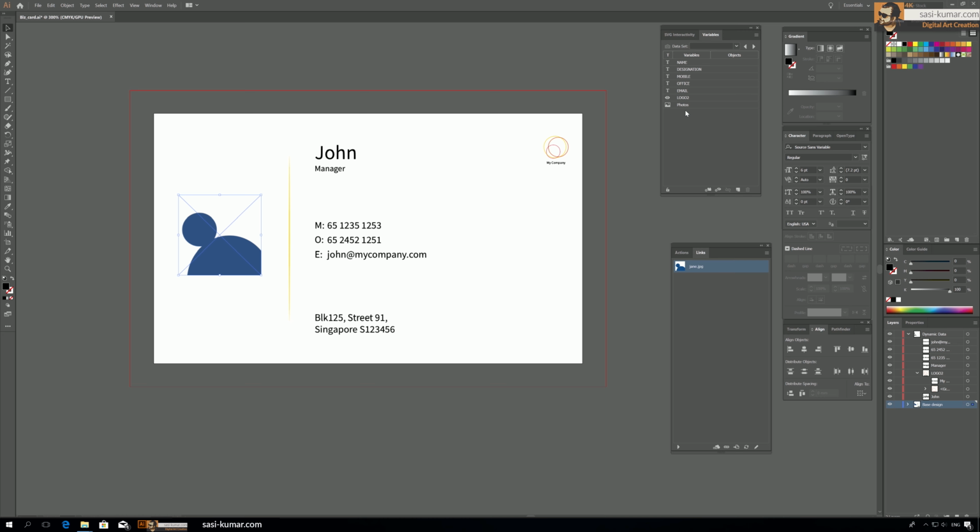Import again. Let's combine and bind all the objects first. Name to name, manager to designation, mobile number to mobile number, and this one also office number, email to email, and this one we don't need, we can set it to visibility. Okay, that is the second icon, remember that one. And image to image path, we can use the same as the first one.